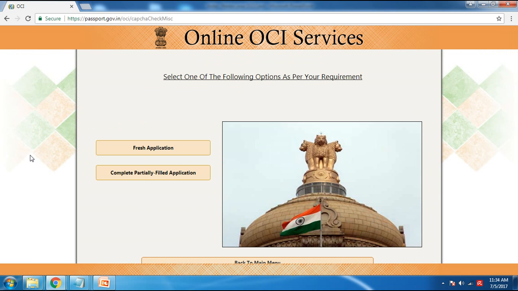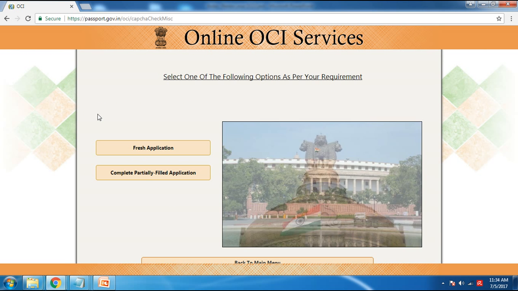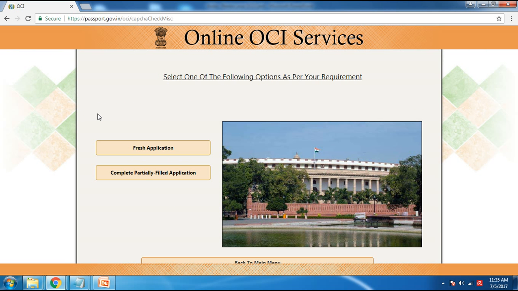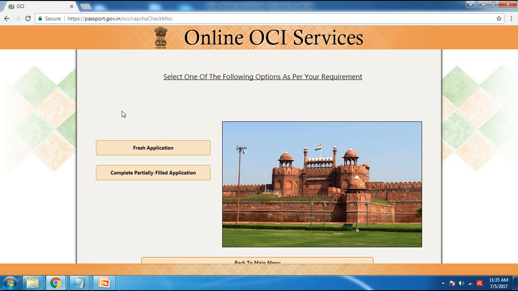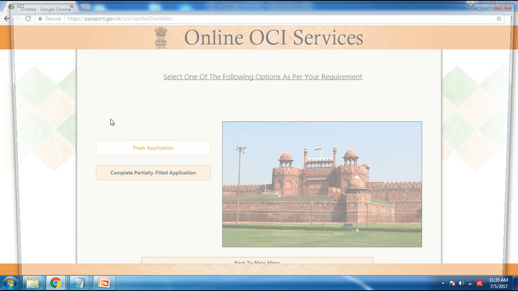After passing to that screen, you would be provided with two options. You click on fresh application. In this screen, you will be required to fill in certain information on fields, and you have to fill in one field under each heading and click on a button, proceed, for going further.